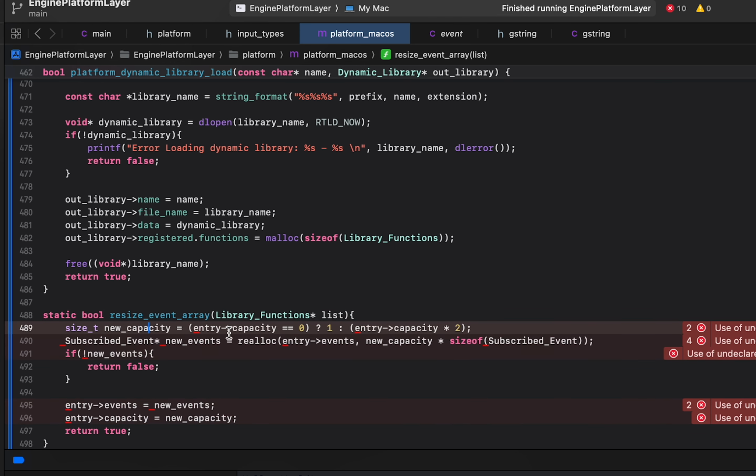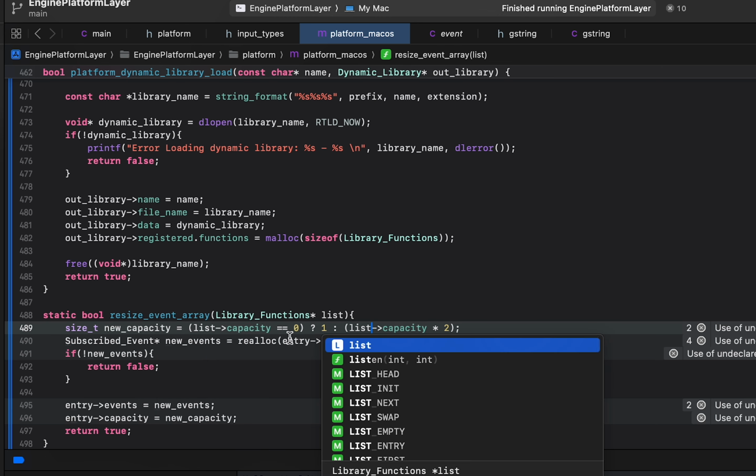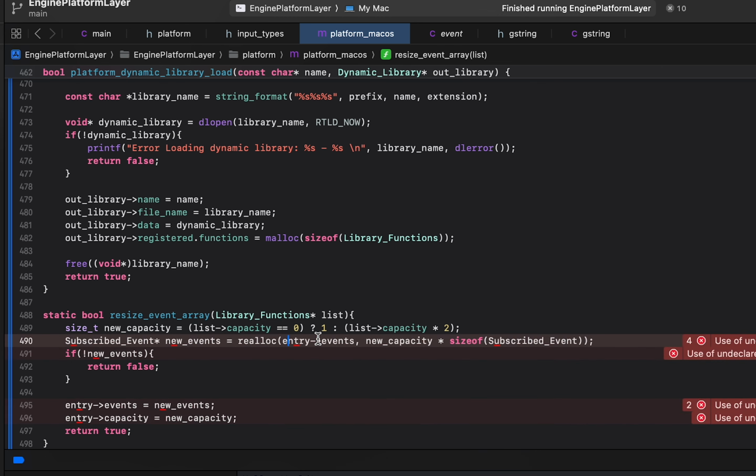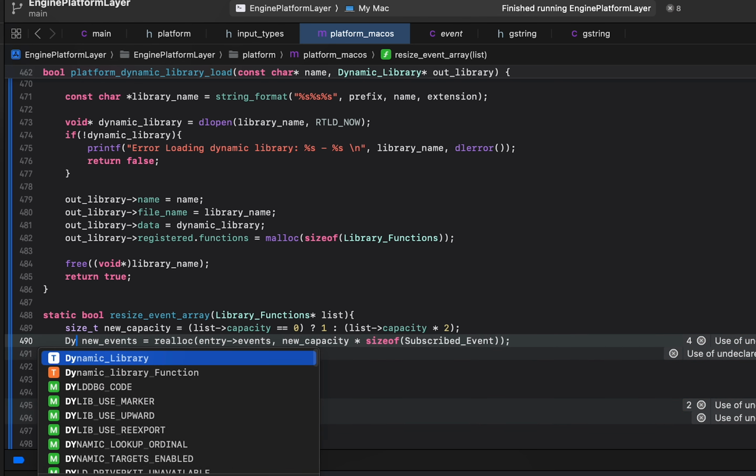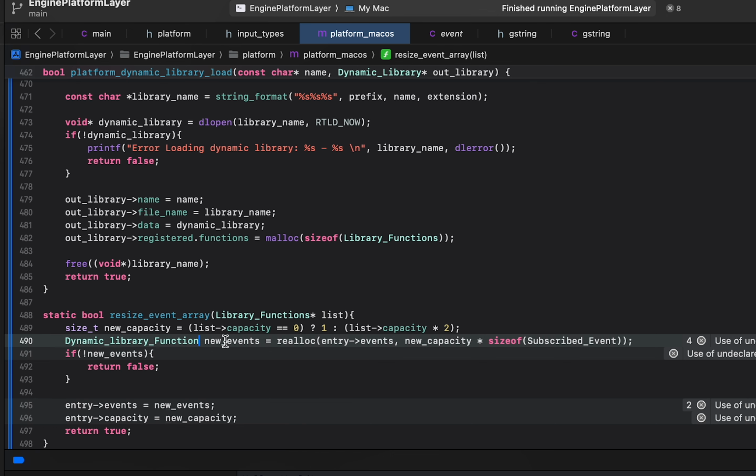And then size, new capacity equals list dot capacity. List capacity. I thought I was duplicating myself there, but it's okay. And then here, instead of subscribed event, it's just going to be a dynamic library function, like so. And then instead of new events, this will give us a new list of functions. And probably might want to make this a pointer now.